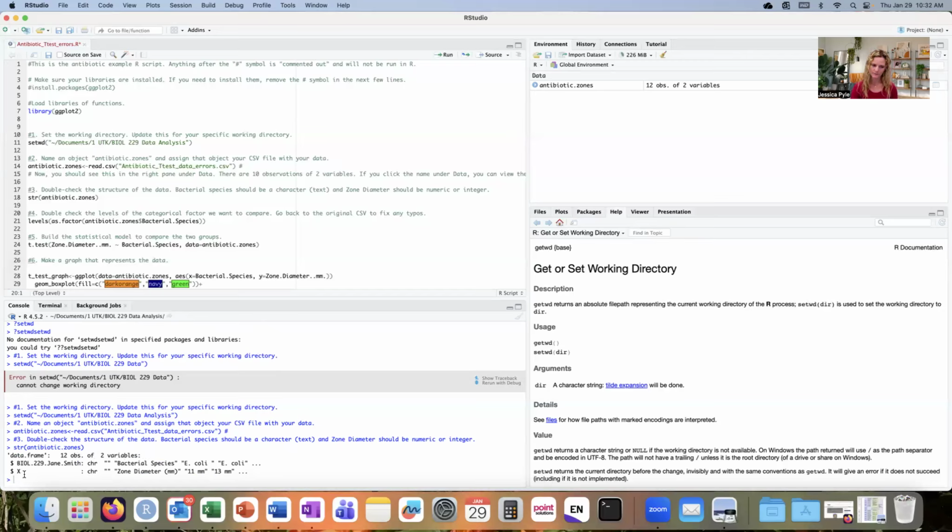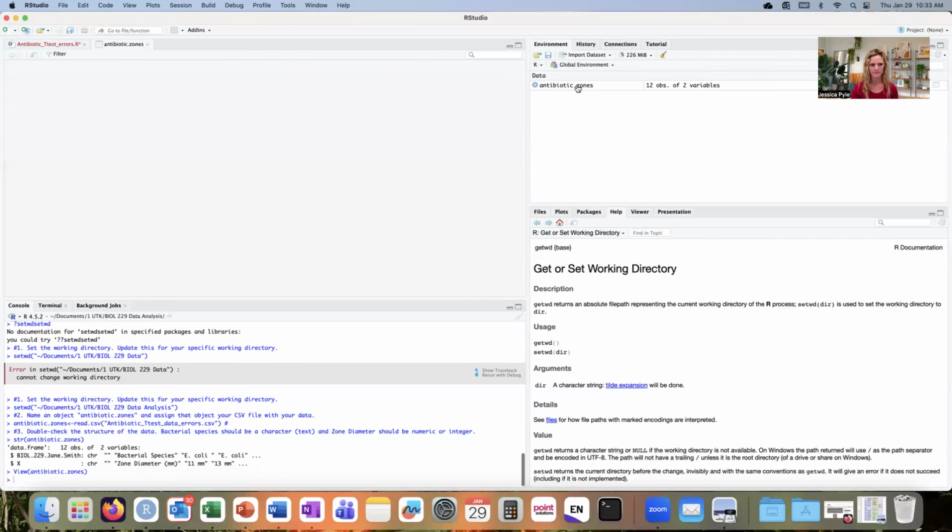I have another column name that's just called X. That doesn't sound right to me, though I don't recall those being my two column names for this data set. So I'm going to open up this object in R, antibiotic.zones, and inspect it. And now I can see what the problem was. I see that my bacterial species and my zone diameter are actually appearing in row number 2 when they should be my column names instead.